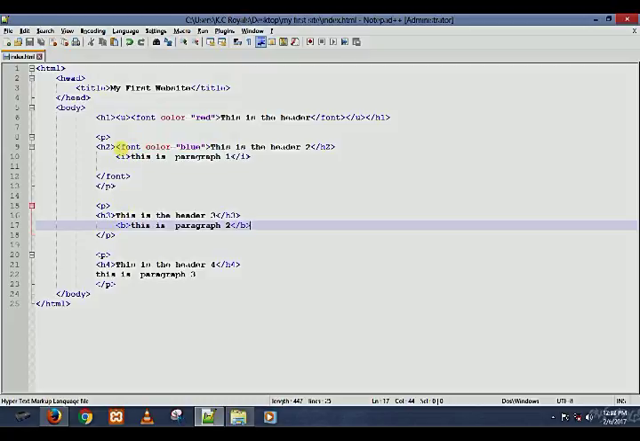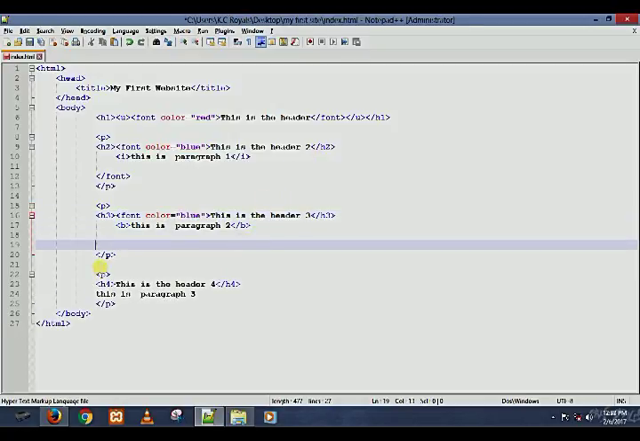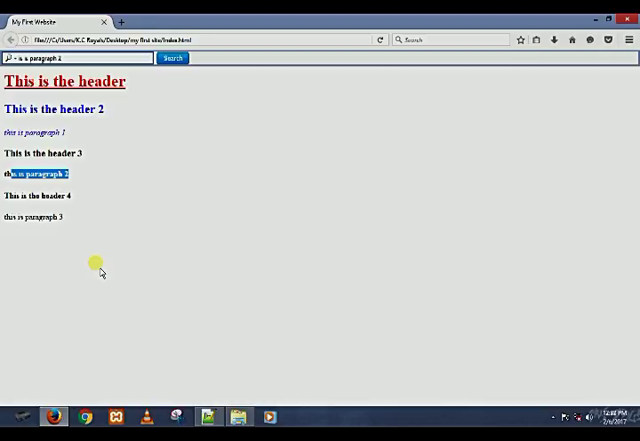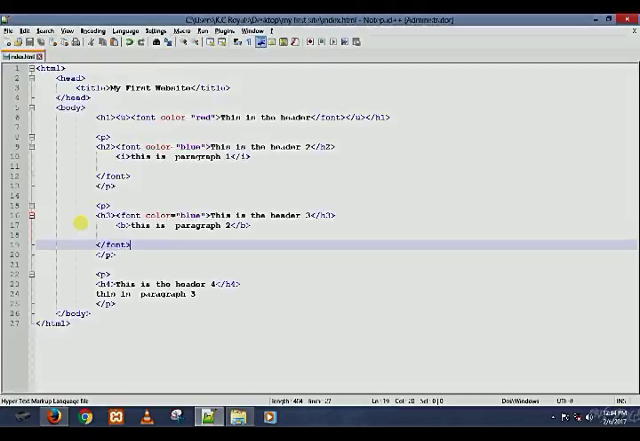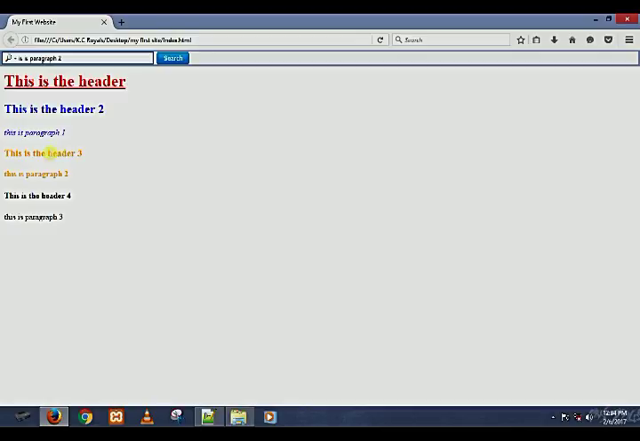Let's change the color to orange. You do the same thing that you did here, copy, paste it here, and then close the font tag. Don't forget to close the font tag. Refresh. Oh, didn't change the color, sorry. Orange. Control S to save, refresh. See?